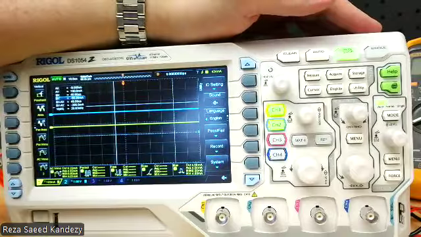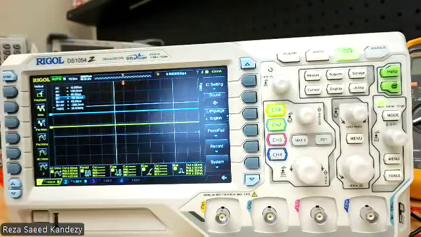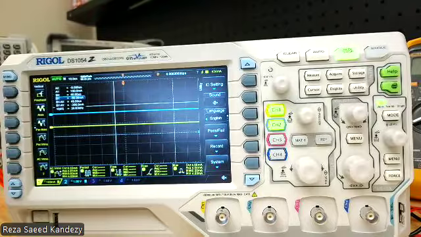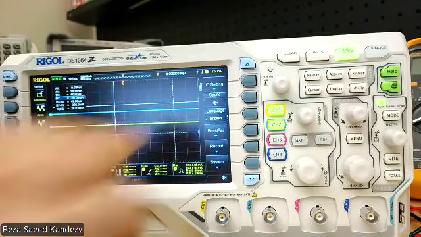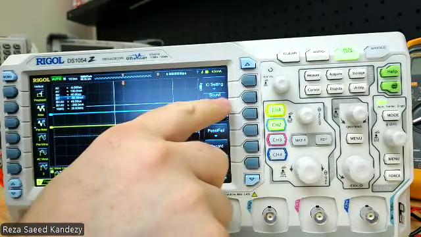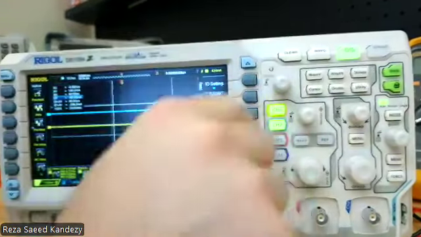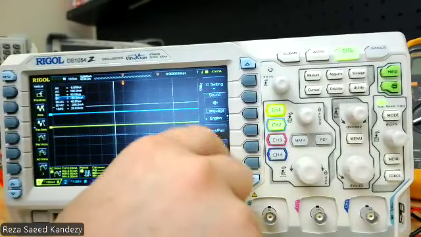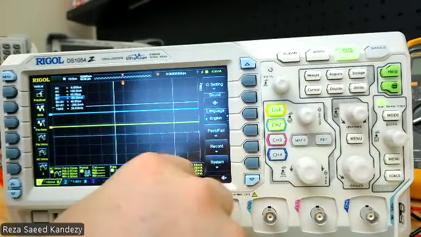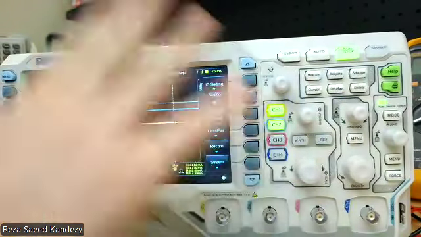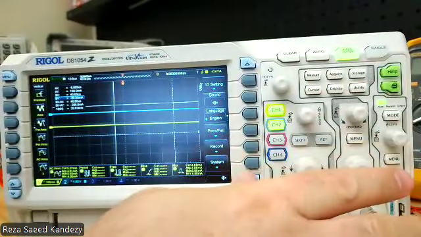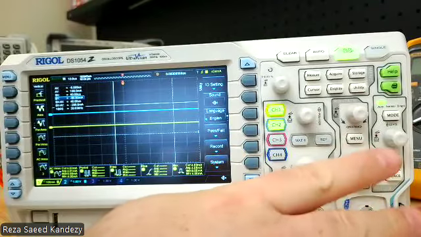The utility menu is the general settings of the oscilloscope. Like this is the sound on and off. If you click, it would beep. We normally set that as off. Then the language, the pass fail, the record, or the system. These are general system settings that you don't normally change when you're working with the oscilloscope.